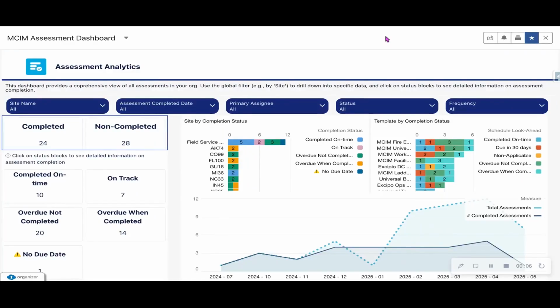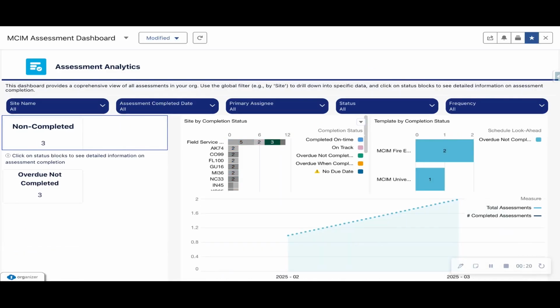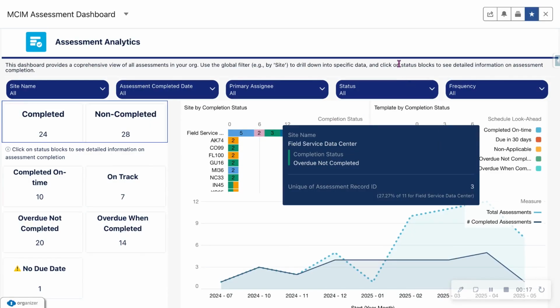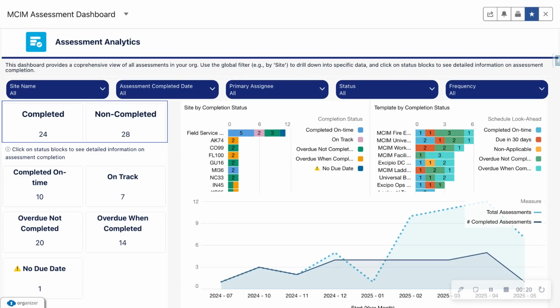Now to those dashboards mentioned previously. MCIM comes equipped with portfolio-wide, interactive, real-time dashboards enabling powerful insights. She is able to drill into this overdue, not completed block for the field services site and see more specifics. With a centralized view in this assessment analytics dashboard, Francine can easily see where vulnerabilities or compliance risks exist across multiple locations. Additionally, this dashboard can be configured to include pass-fail, weighted scoring, or other metrics based on your organizational needs.